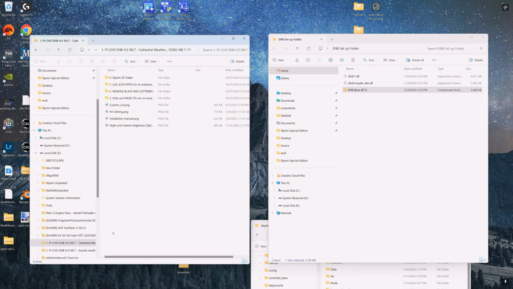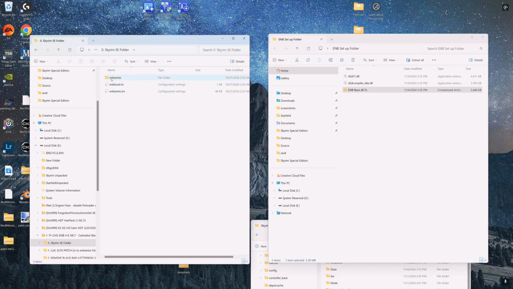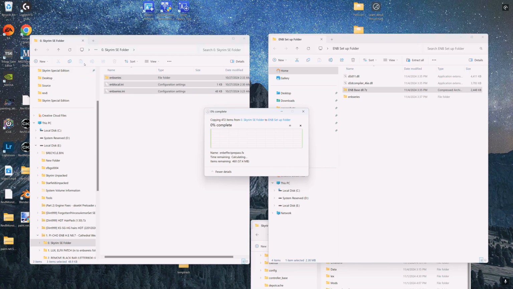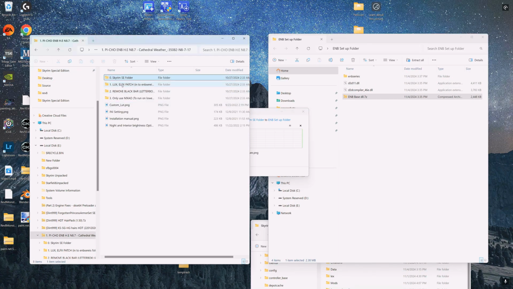But if we open this up, you'll have all this in here. So the main folder, folder 0, you need all of these. You need the ENB Series folder and these two INIs. So just take these, drag them over here. It's going to take a little bit of time. So we'll come back. Now this is for your lighting.